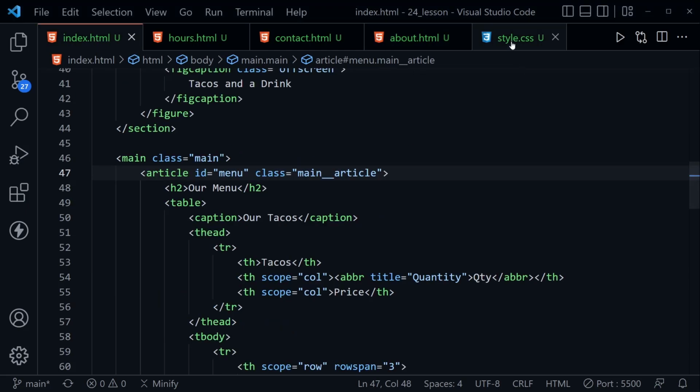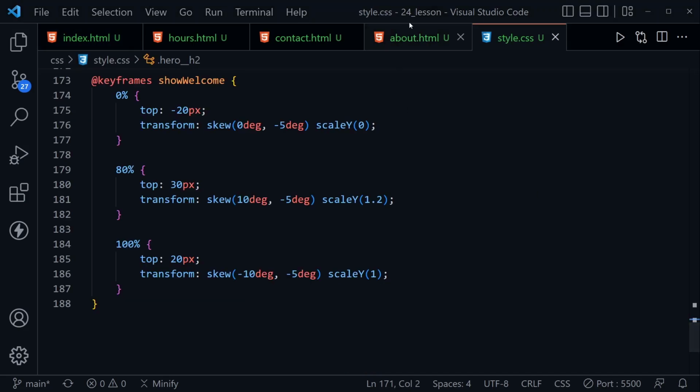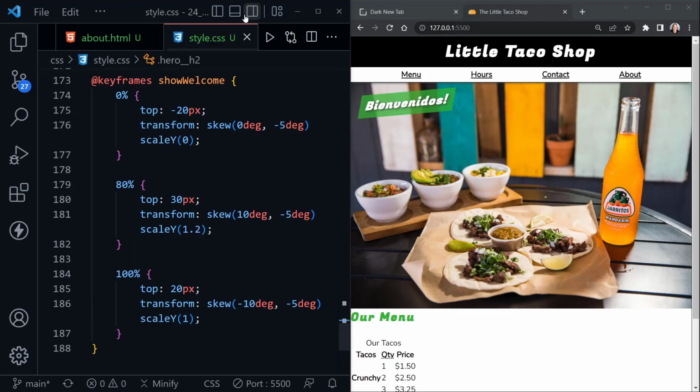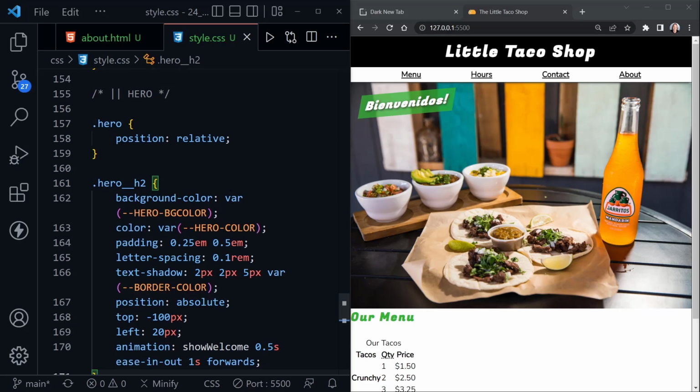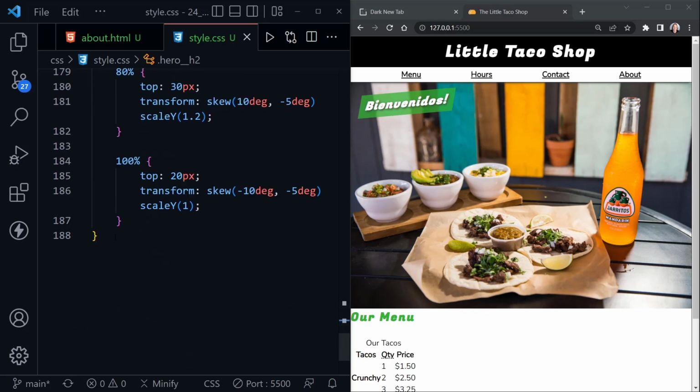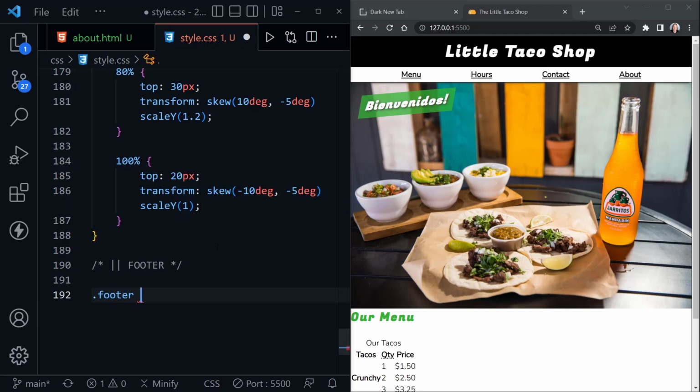Let's select the style.css file once again and pull our code over to the left so we can see the project on the right. And now we can continue to make some more changes. After we have styled the hero section, we're now ready for the footer section. So I'm going to put in a label in the style sheet for footer. And now we can apply those styles with the footer class.